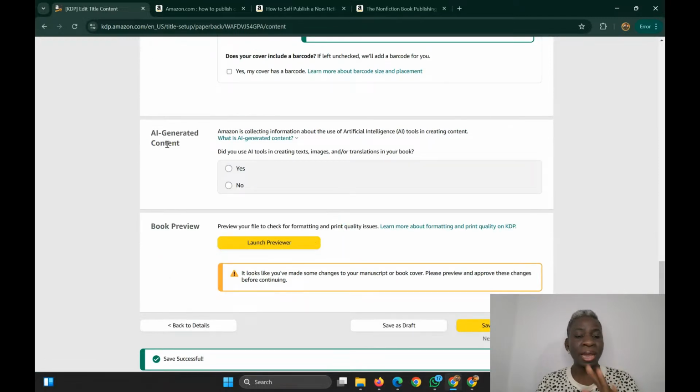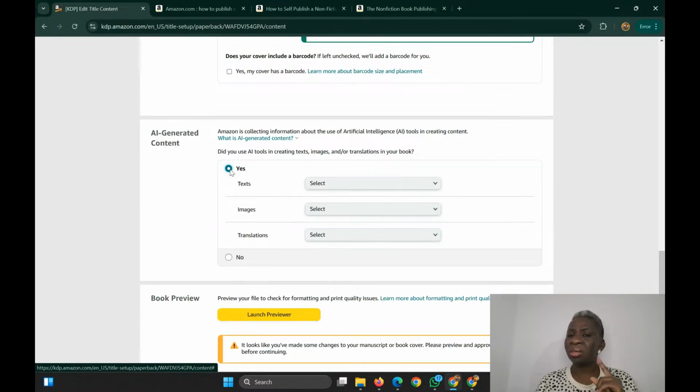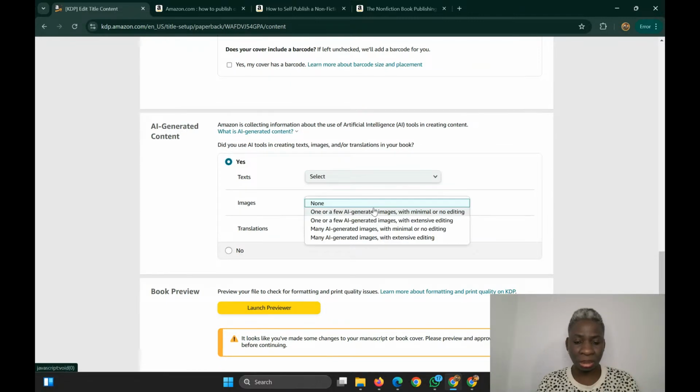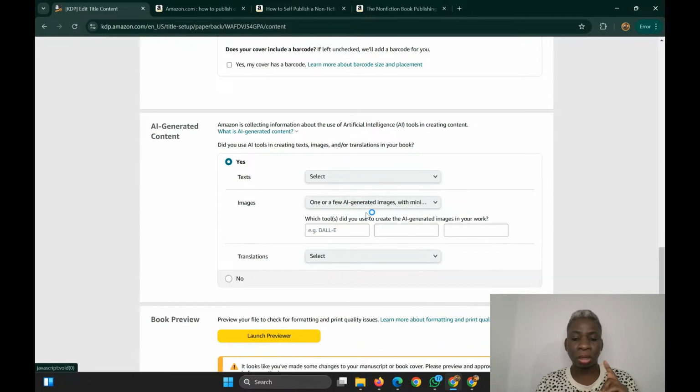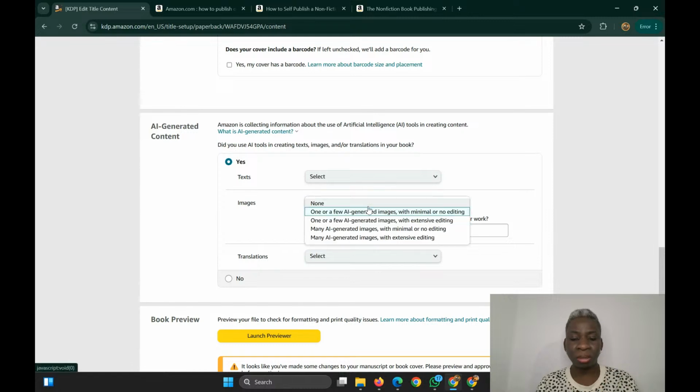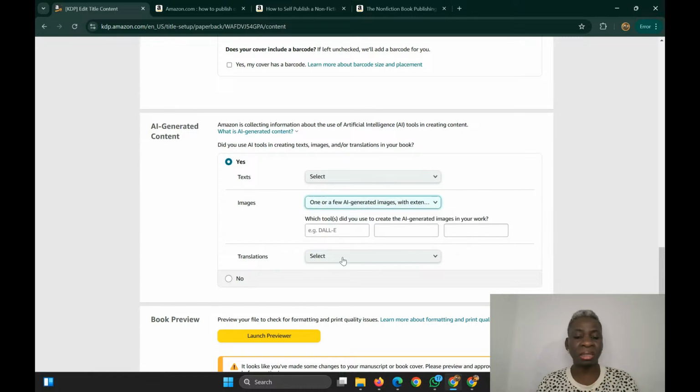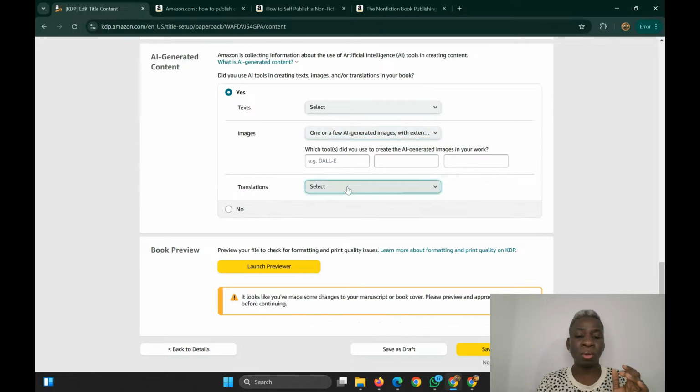So now it will ask you about AI generated content. Did you use AI tools in creating text, images, or anything? I will select yes, because I think I used AI to generate the image on the cover. I did not use AI for the text, so I'll just select image. One with minimal editing, or one with extensive editing. So let's select that one. For translation, no, because I did not translate anything.